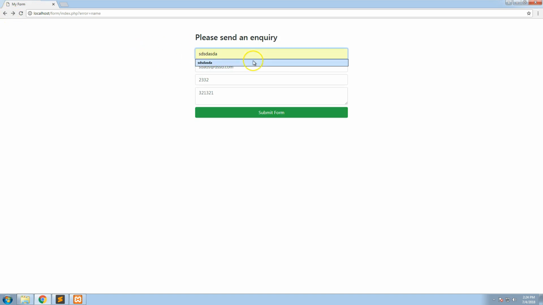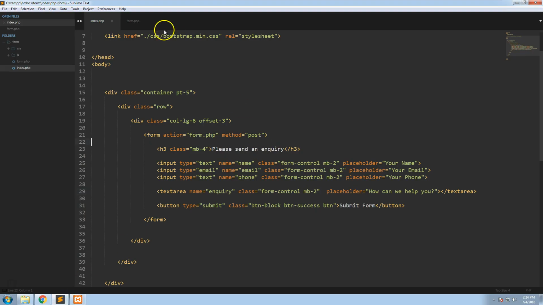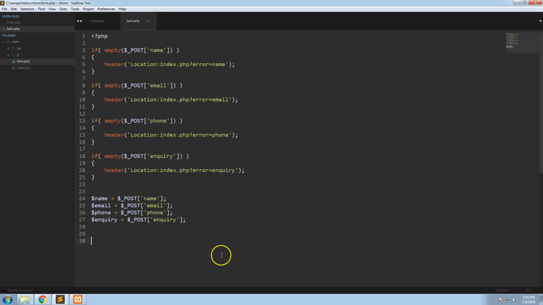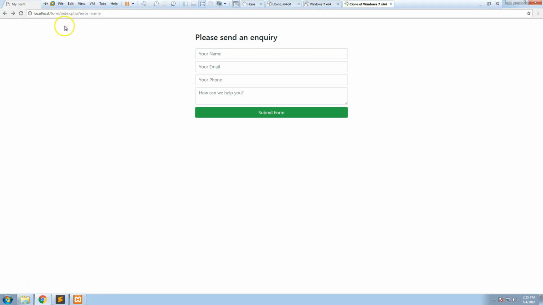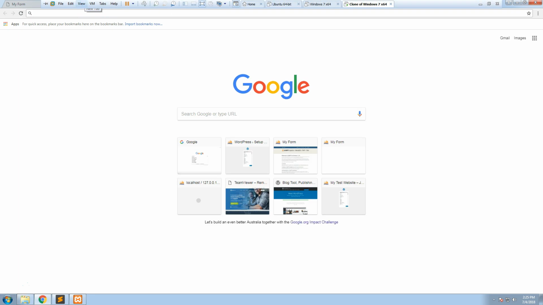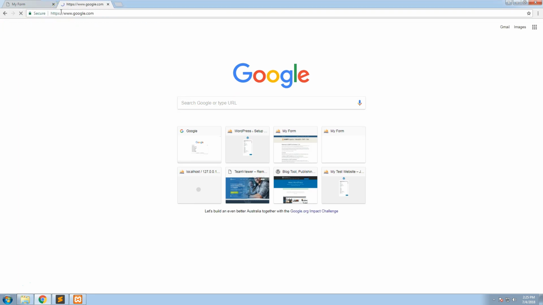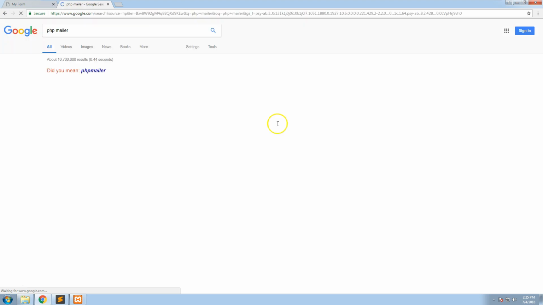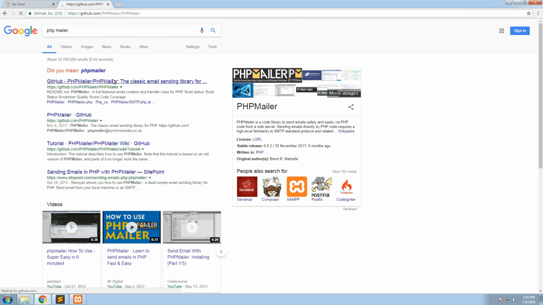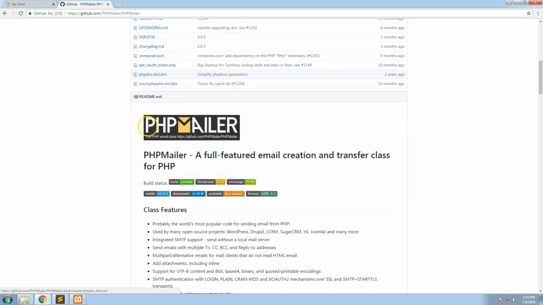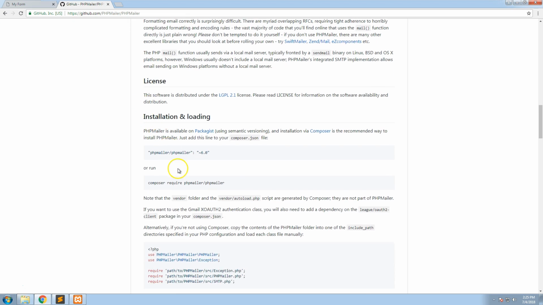So now that we have all of our validation set up, we want to then send this form to an email address. Now you could do it using vanilla PHP, but why would you? Why would you want to reinvent the wheel? There's already a great library out there called PHP Mailer. So I'll show you. If we go onto Google and look for PHP Mailer, you'll go to the GitHub page and it will basically explain to you how to set it up. And the best way to set it up is by using a thing called Composer.